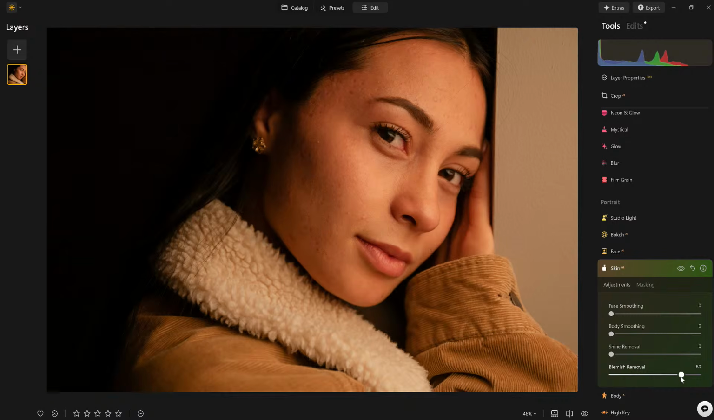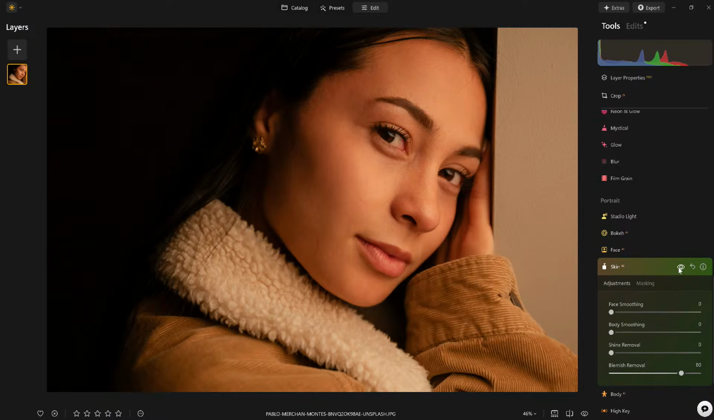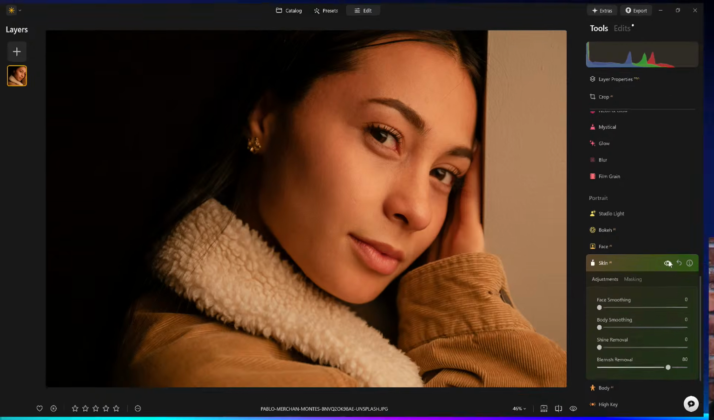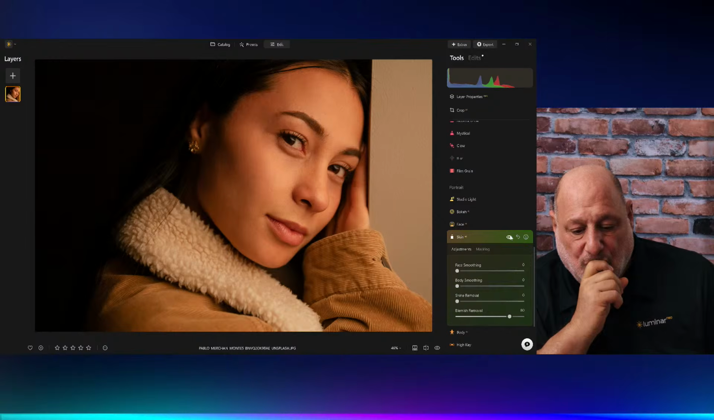And the neat thing about this, because it's AI, the next image I copy and paste this to, it doesn't matter if it's a male or a female. It doesn't matter if it's a child or an adult. It reanalyzes. So look at this. Before, after.